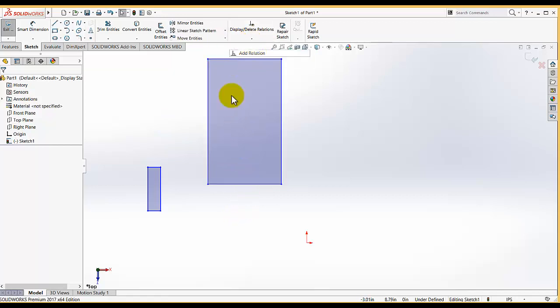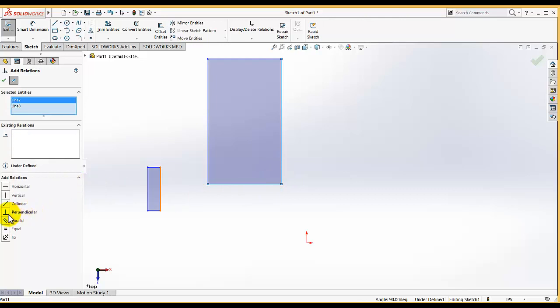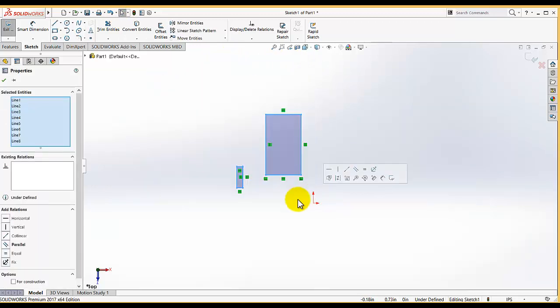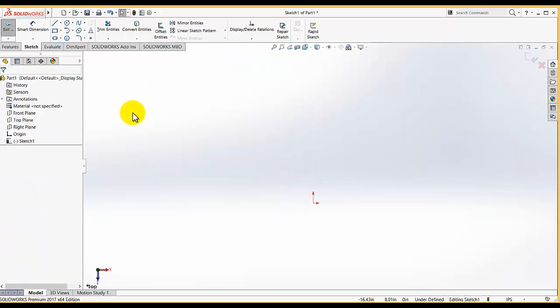And again add relation, select this line and select the perpendicular, and here you see there is a small symbol for the perpendicular. I click here, and the same way I add a perpendicular relation between this line and this line, and this line and this line. So this is the basic concept of making a shape a rectangle. Now I am going to delete it.